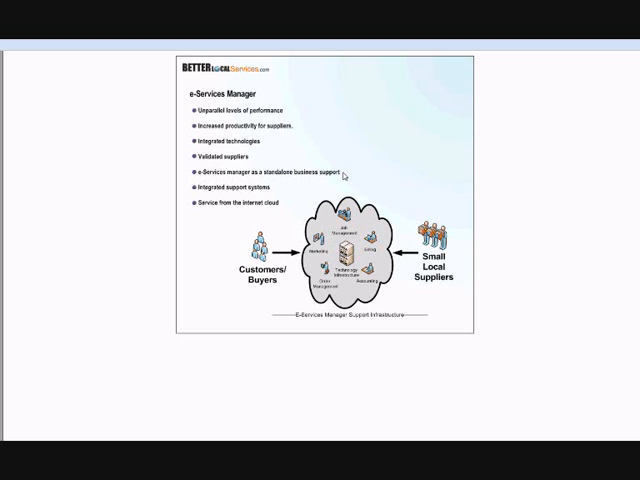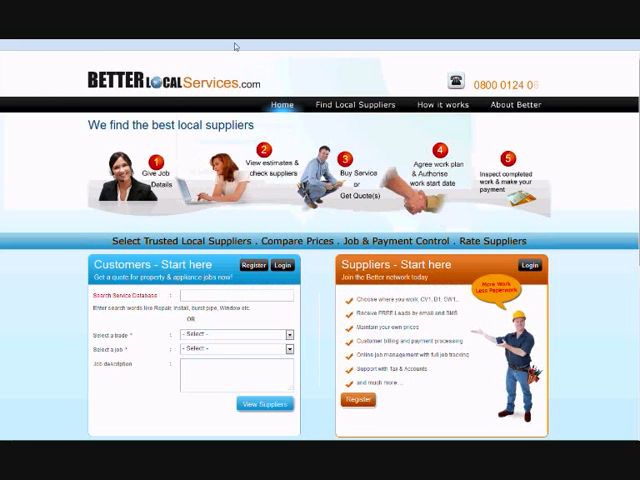Using eServices Manager as a standalone business support tool or an integrated support system that uses eServices Manager's back office support staff to intervene at any point of the transaction process. But most importantly, eServices Manager is delivered from the Internet Cloud as a service. Buyers and suppliers do not have to invest in expensive IT infrastructures, no software purchases, no expensive operating systems. eServices Manager is available from a browser, running on a laptop, desktop, tablet, or mobile phone.